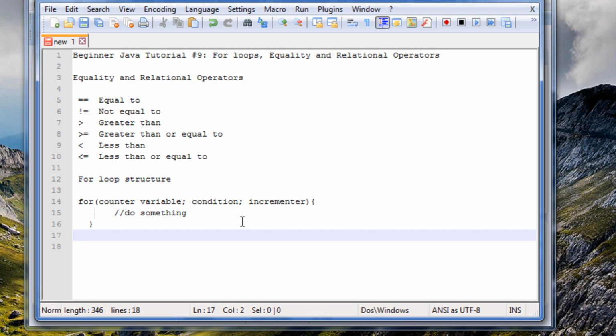In this tutorial today we're going to talk about loops. More specifically we'll be talking about for loops. We'll also be discussing equality and relational operators. Loops in any programming language are very integral and very powerful. They allow you to run pieces of code a specified number of times, or more specifically until some condition is met. So if you needed to run something 5 times or until something happens, that's how you can do that.